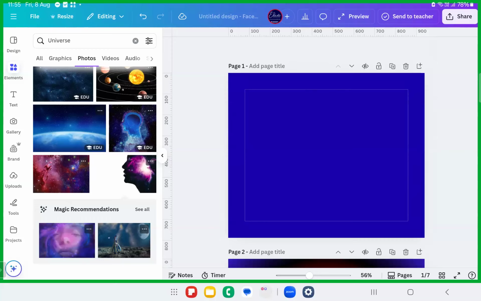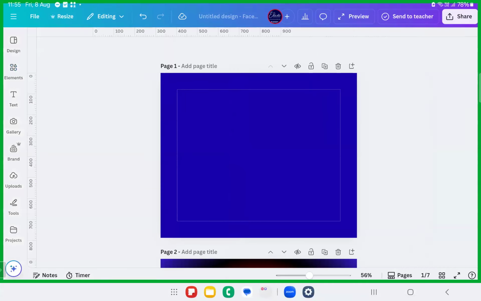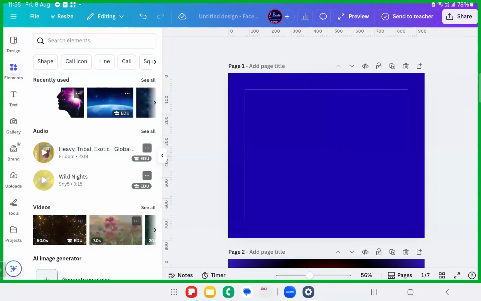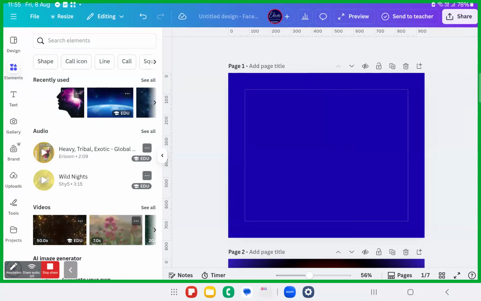Now you want to start creating something and you want to do it. For example, I'll just close this bar and go to the elements. Onto the elements you have a button there. You have the very first thing, shapes. Shapes, you can even click on it.